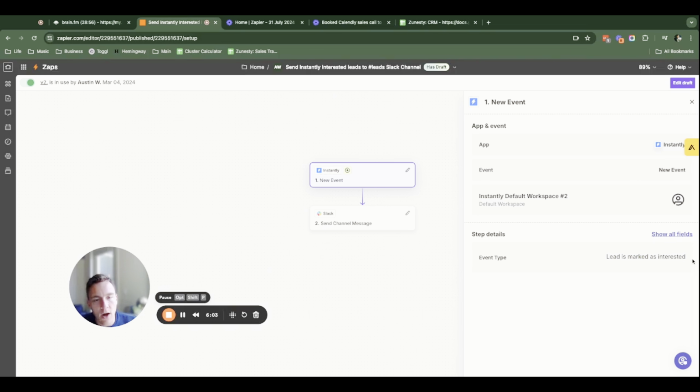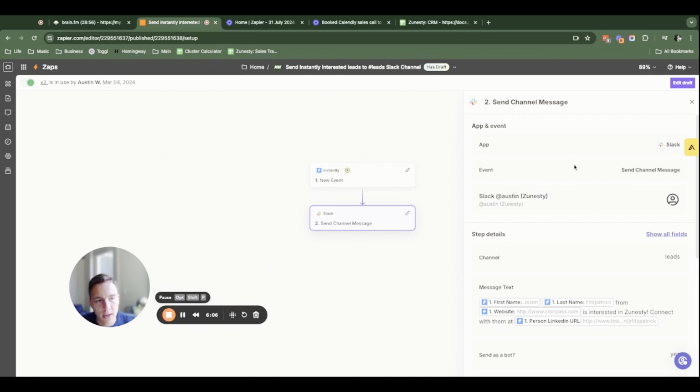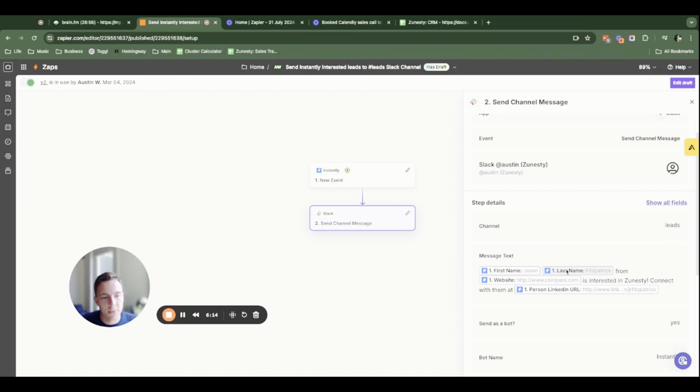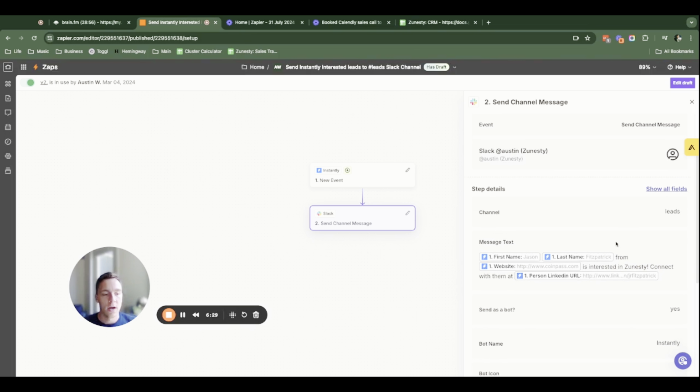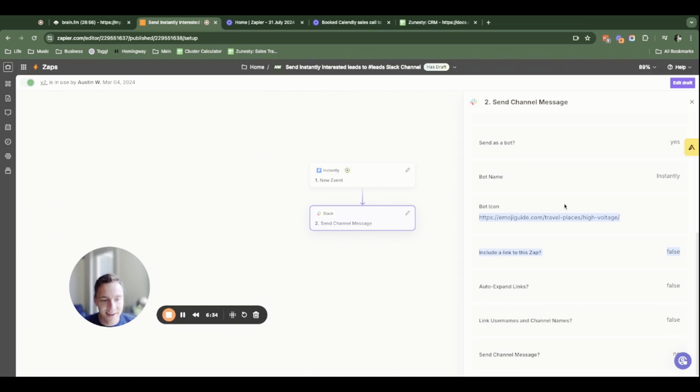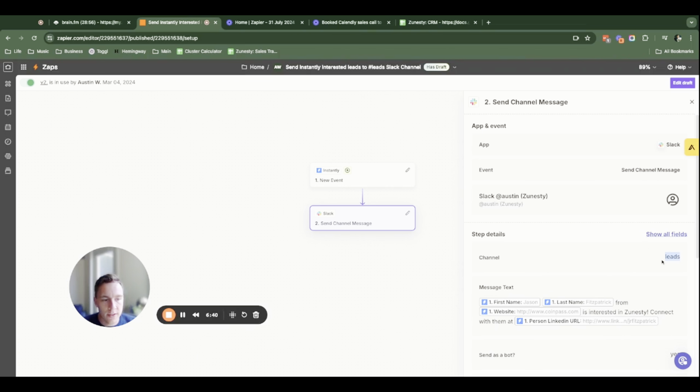And whenever that happens, it automatically sends a message to a Slack channel. And the Slack channel is just called leads. So I just have that in our workspace. Everyone can see it. And it just sends this message where it says first name, last name from their website is interested in Zunisty. Connect with them at their personal LinkedIn URL. Right, so all that data is coming from Instantly, which I had already uploaded. And you can just send it as a bot, and the bot name is called Instantly, and you can add a little icon if you want, and then it just drops into a specific Slack channel that I have titled leads, but you could send it into your general or your sales channel, anywhere.